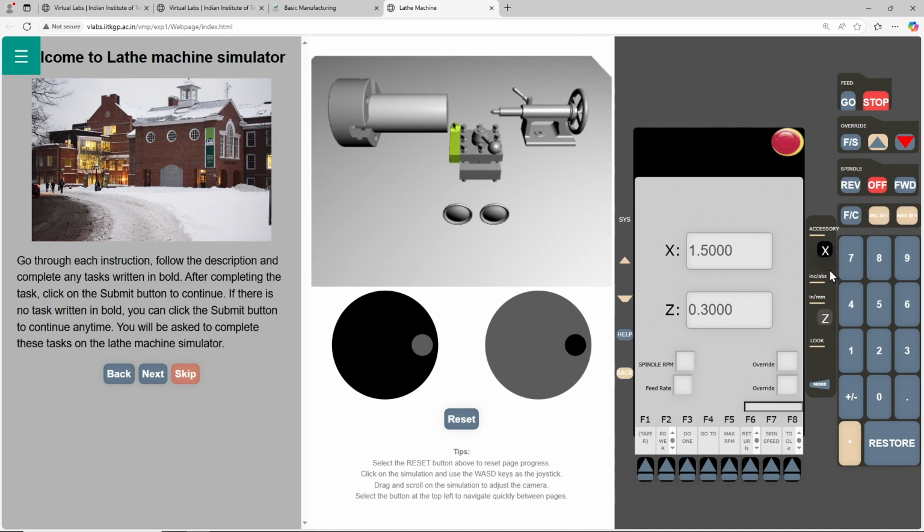For example, if I click on X and enter 2.0, there are options: increment setting or absolute setting. I say absolute, and X turns to 2.0. If I click on Z and enter 3.0, again absolute setting, it is set to 3.0. So, from here also values can be put in. I will restore it or reset it to the original position.